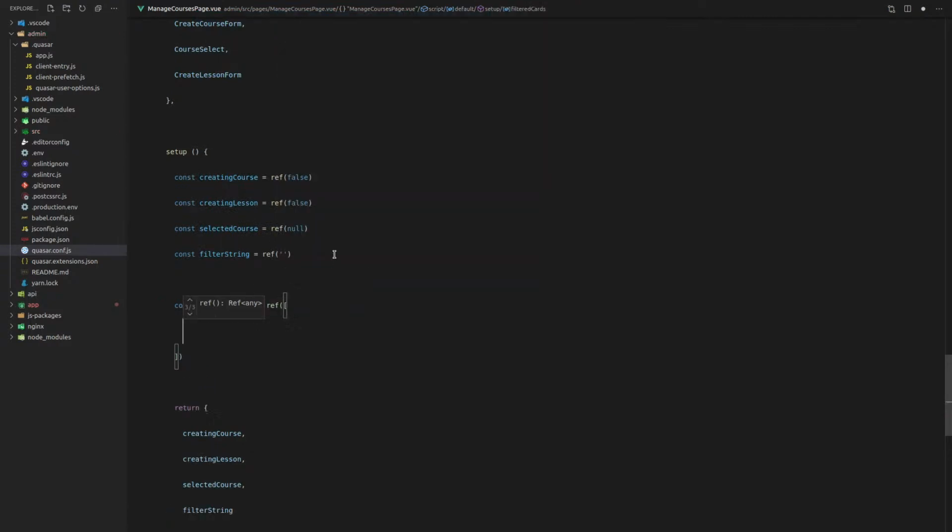It's equal to an array, and we'll say create course. Later on, I'll probably map this to a component, so it works a little bit smarter.